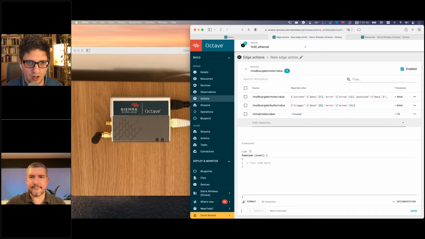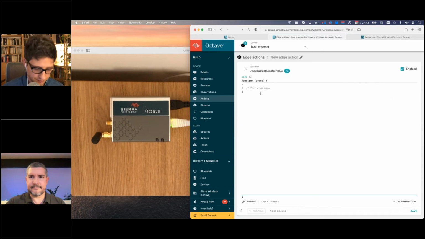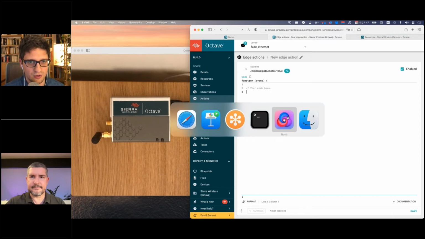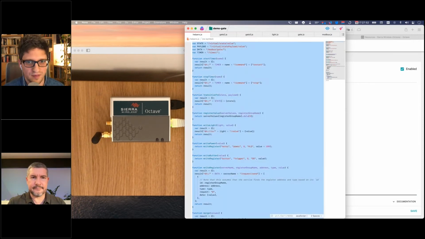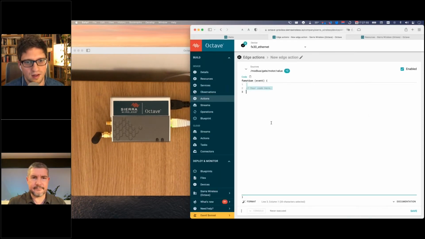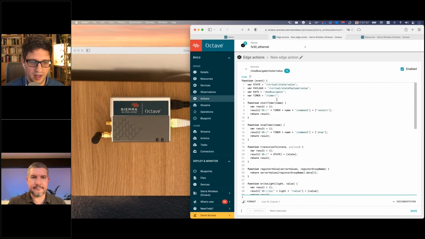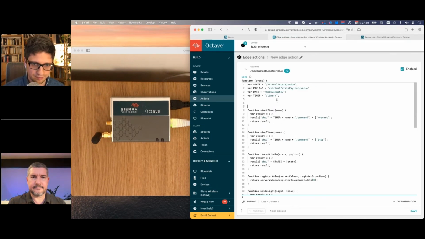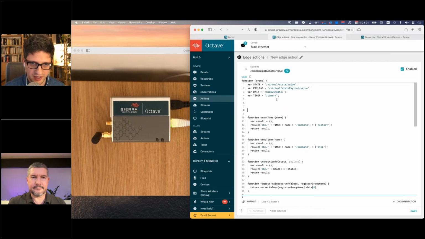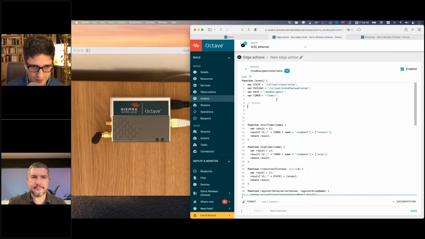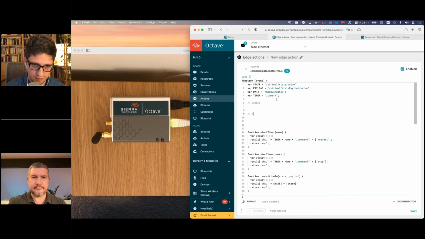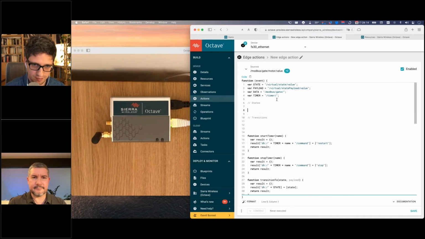So let's now add the code. Of course, I'm not going to write everything there. I'm going to use a set of helper functions in order to simplify how I write my code. And I will explain to you what these helper functions are doing. So our code will consist of two parts, states and transitions. Let's start with states.